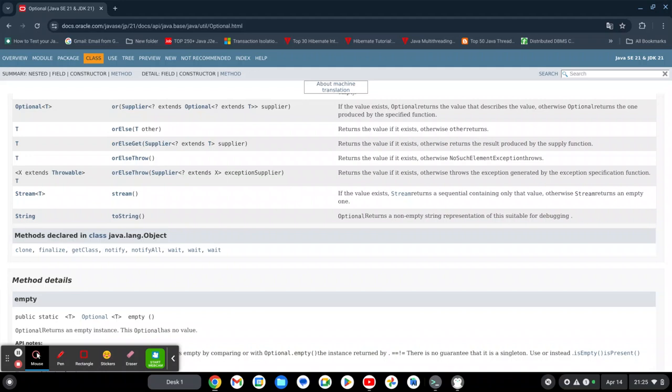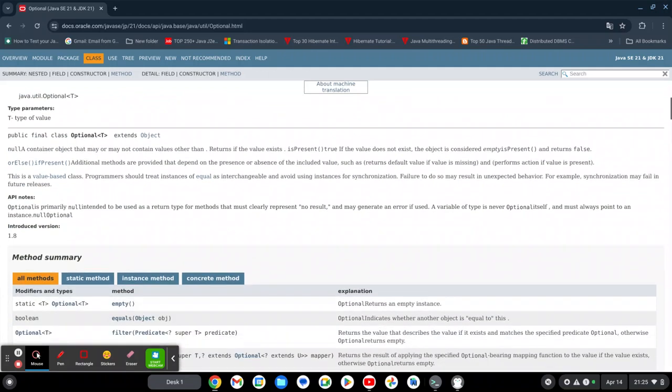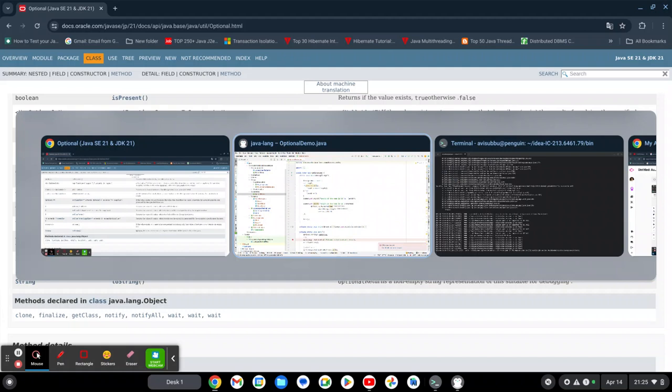Okay, so let us just go. So this is the Optional class. It has only a limited set of methods, but these methods are sufficient to do all those null checks and perform the subsequent action with as little code as possible. So let's go to the demo.